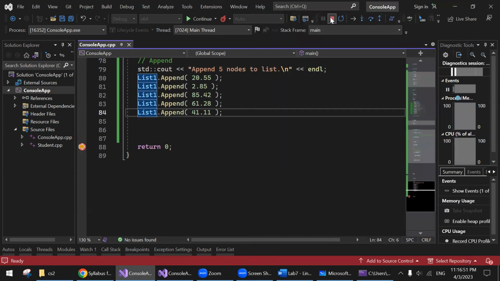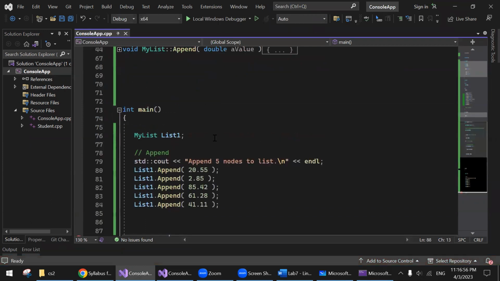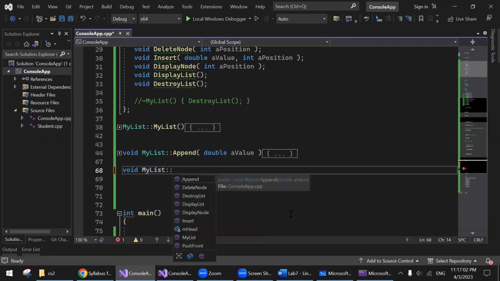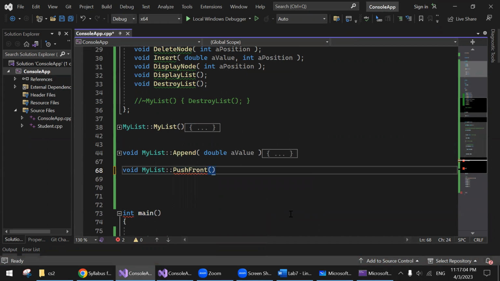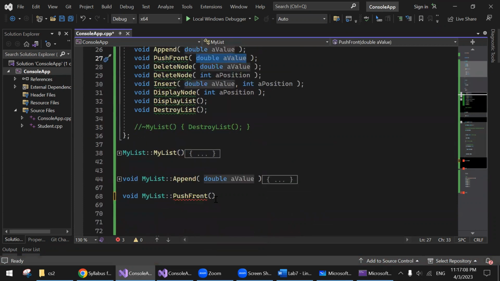Then I can move on to push front. So again, void my list push front, and push front takes a double value.